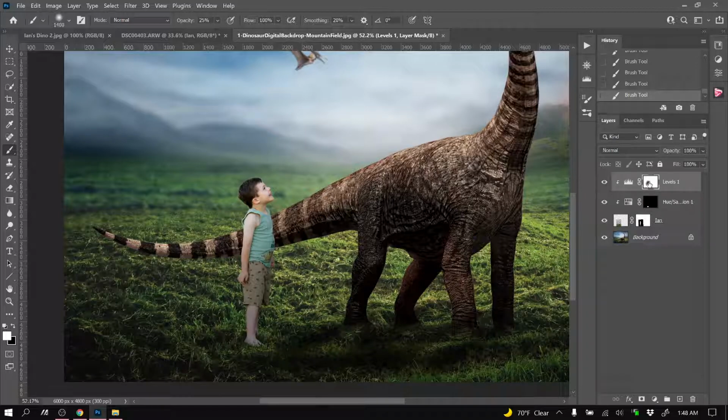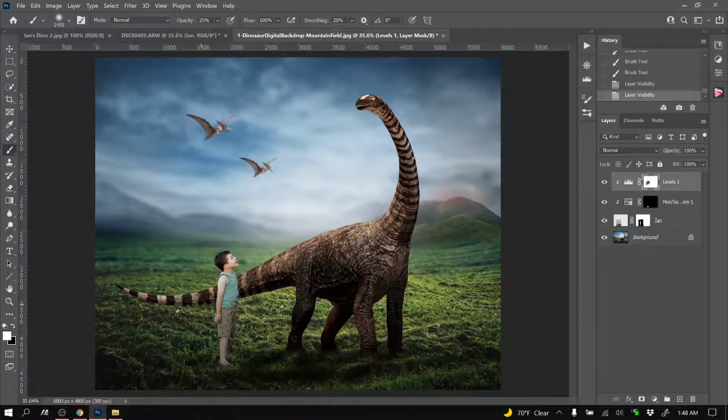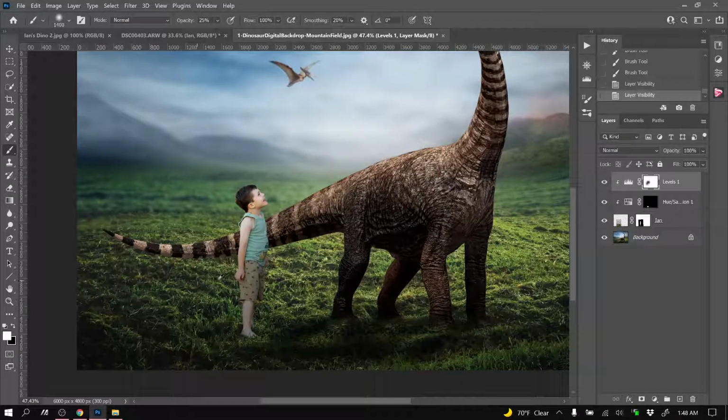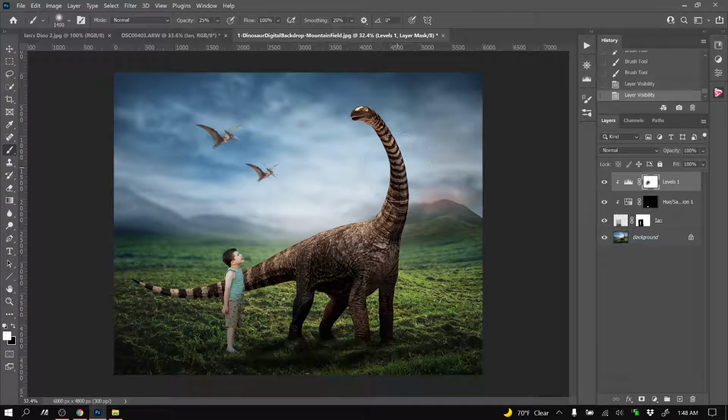Okay, and you can see on the layer mask, the black is taken off right here. So that's before and that's after. And we're actually getting pretty close to finishing this one. This one is such an easy background to use for like just overcast days and things like that.